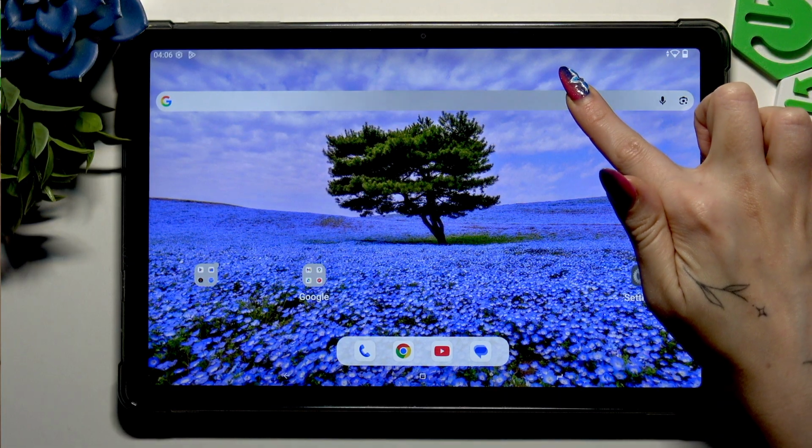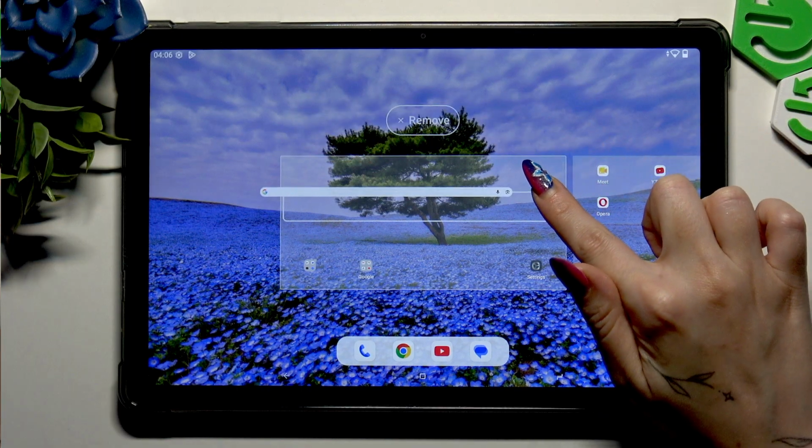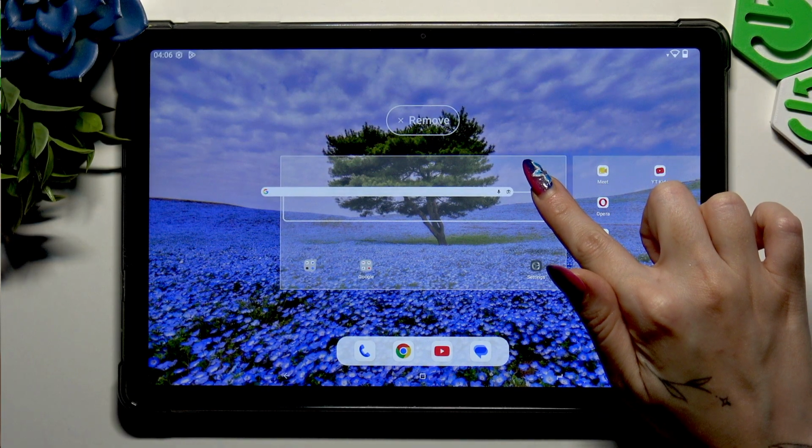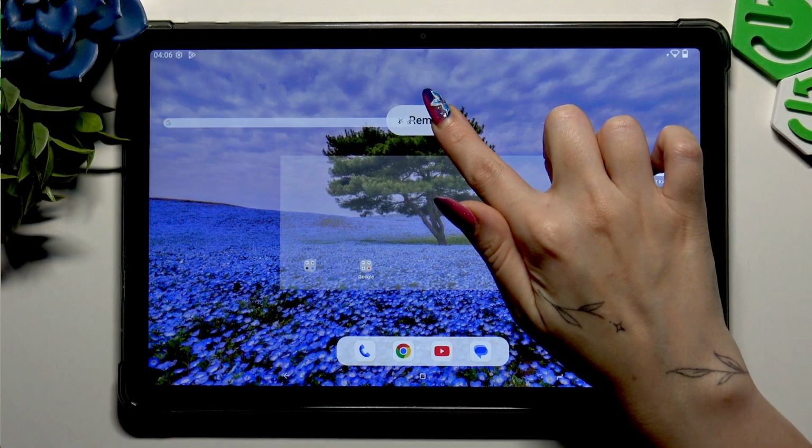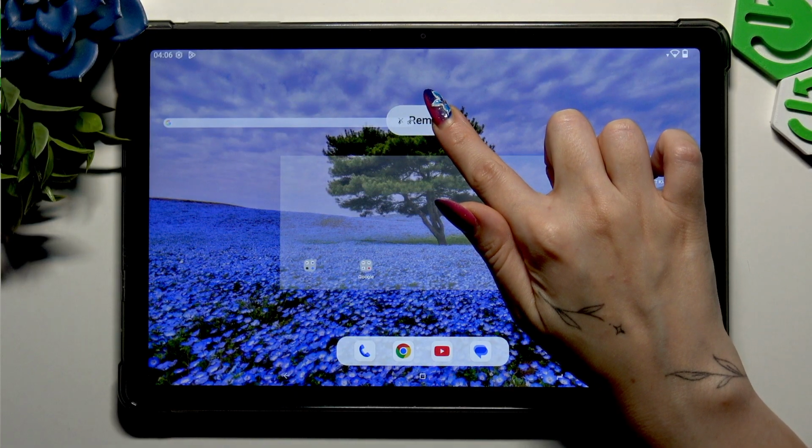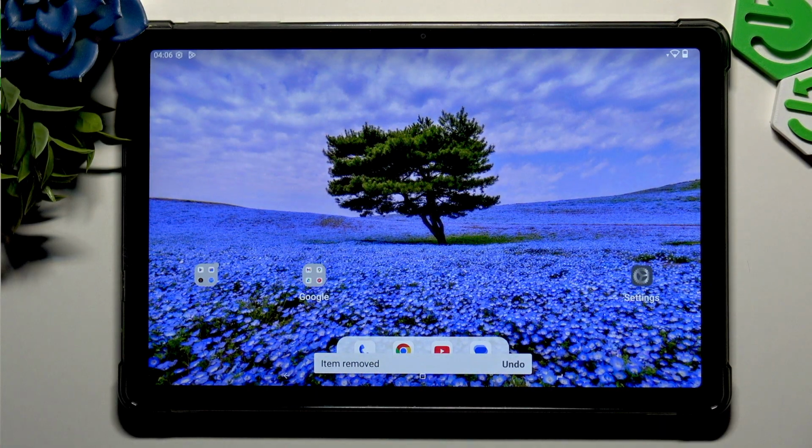Begin by holding your search bar and waiting for remove option to show. When it does, drag your search bar on top of it and let go. As you can see, after a few seconds, mine was successfully deleted.